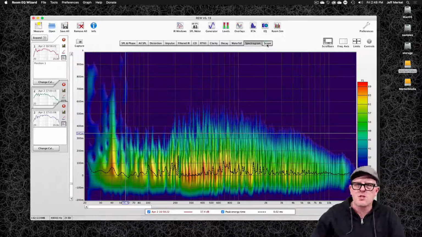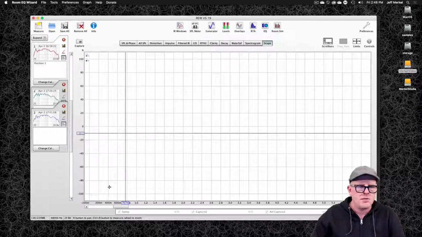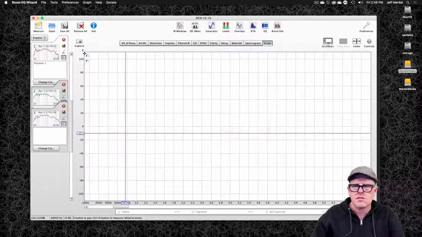This is just a scope that shows the sweep.